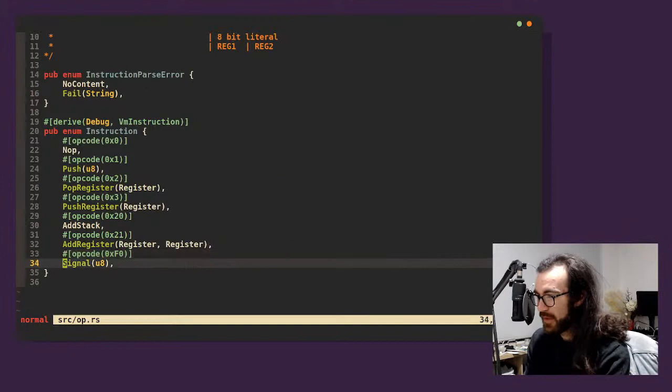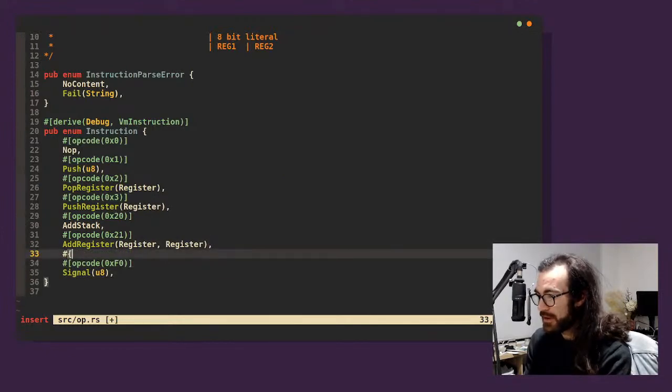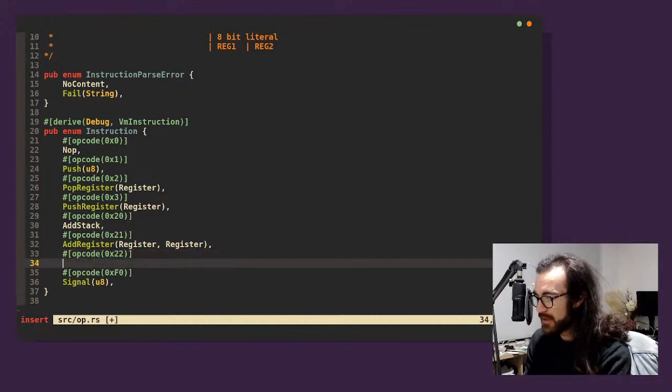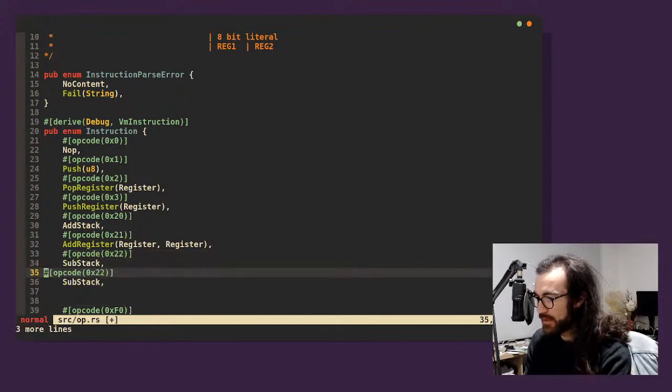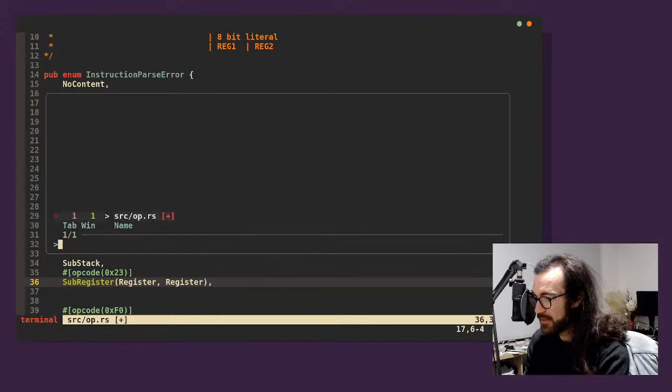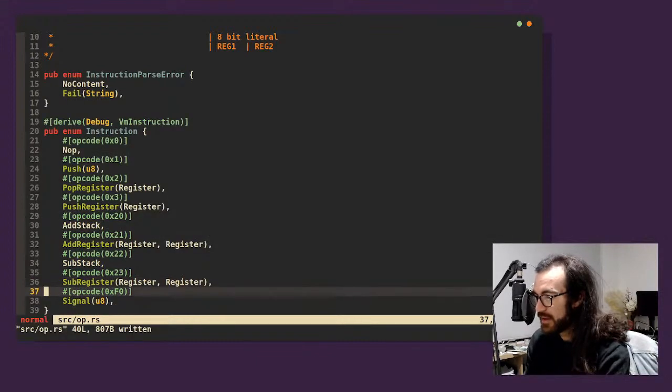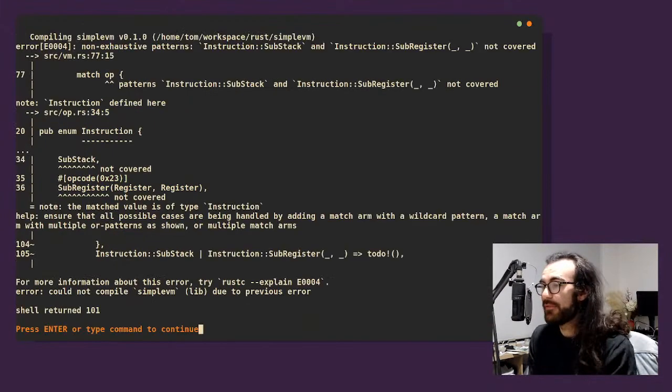So let's add a new opcode. Okay, ready? Opcode hex 22. This is gonna be sub stack, and then let's add another one as well. Let's make it opcode 23. We'll make it sub register, which is gonna take 2 registers as arguments, just like addition does. And let's see what happens when we cargo build. Now this will fail, okay? But it's gonna fail and tell us exactly what we've failed to implement.